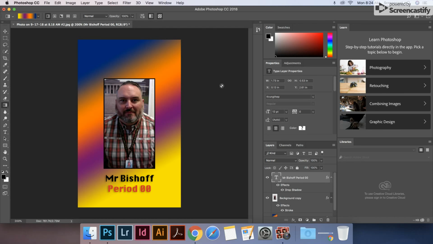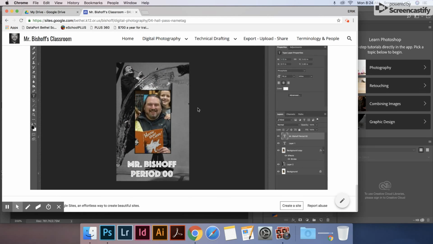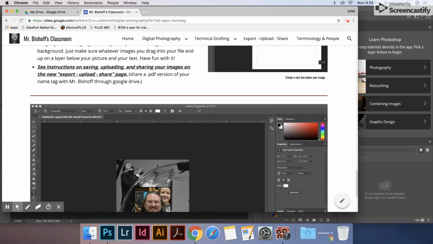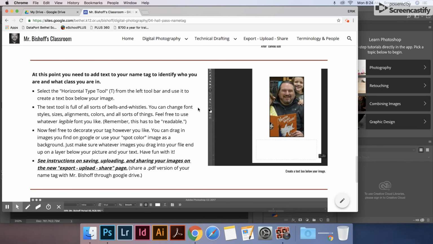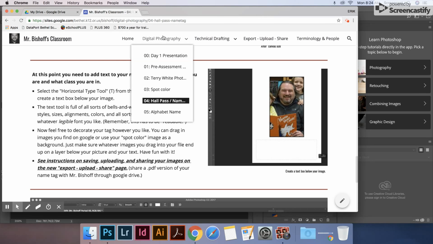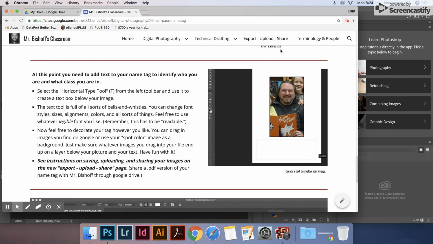We're going to print these out, and you're going to carry them in a lanyard with you when you go out and about on campus using your camera. The next step in the process is going to be exporting this as a PDF and sharing it with me. You will find the information on how to do that at the bottom of the Hall Pass name tag project or up here on your website. See instructions on saving, uploading, and sharing your images on the new export, upload, share page.